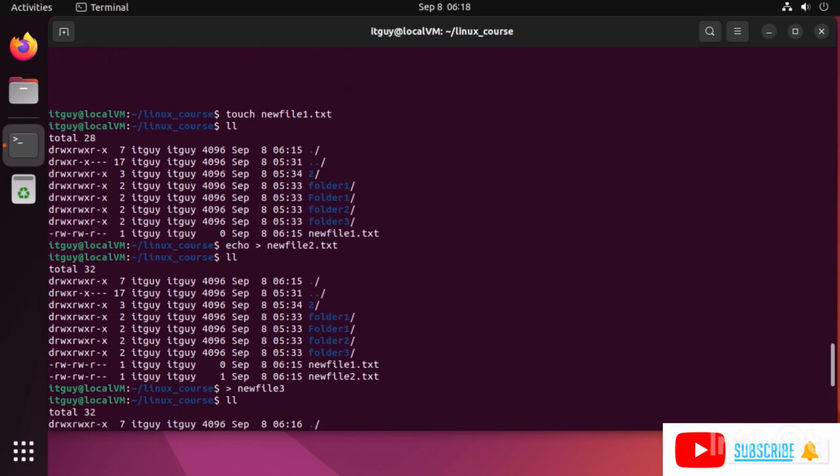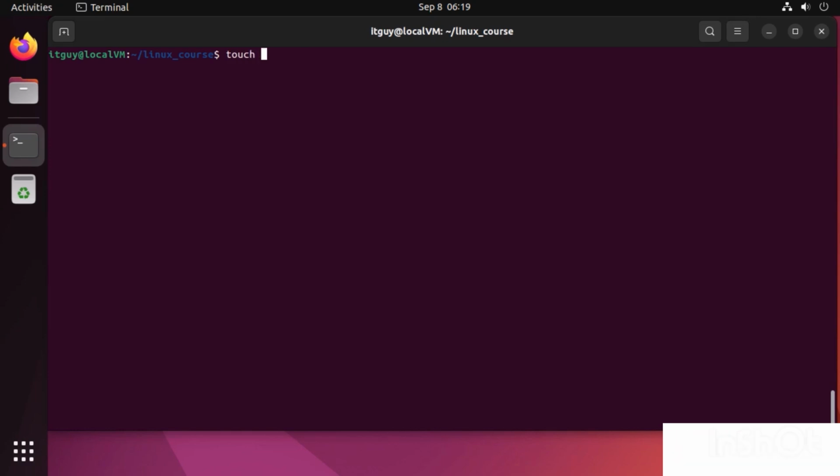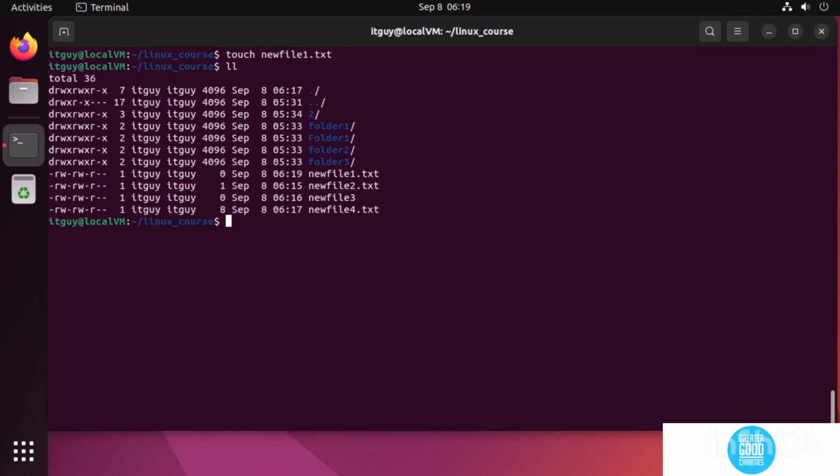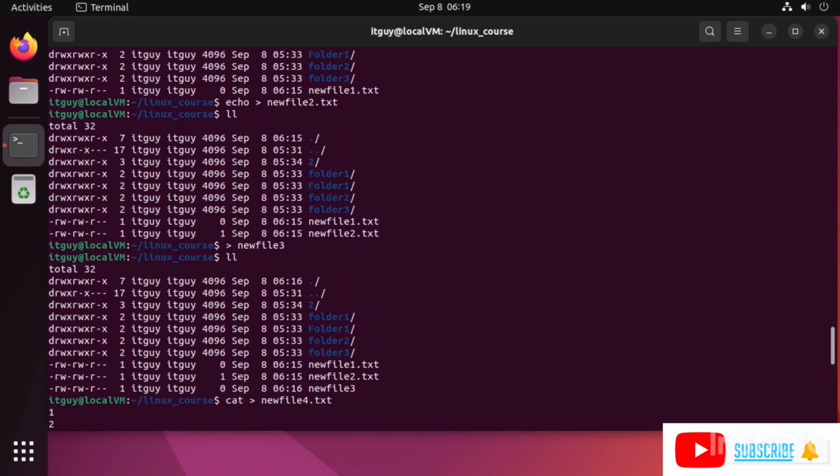I wanted to pay a bit more attention to the touch command we used in this section. This command allowed us to create a new file. But if we use this command followed by the existing name of a file, what will happen then? In this case, the date of the file is going to get updated. So we input again touch and new file 1.txt, and we know that this file already exists. Now we can see that the date of the file has been updated. Just the date, and nothing else has happened to that file. So this is how the touch command works with existing files.